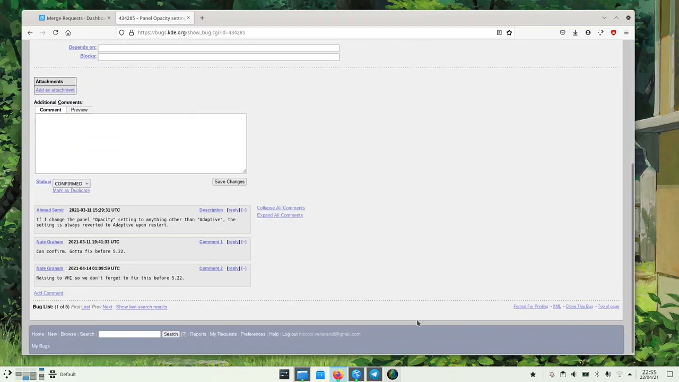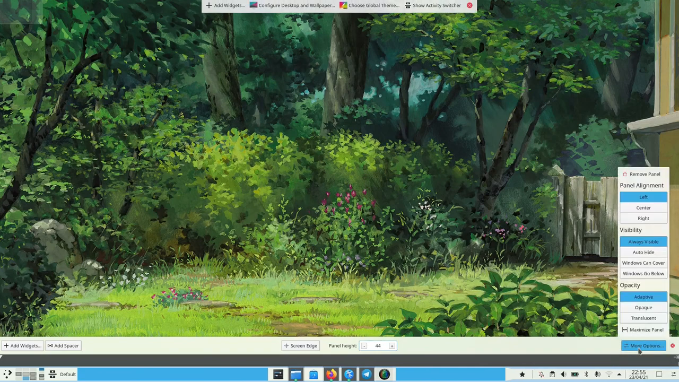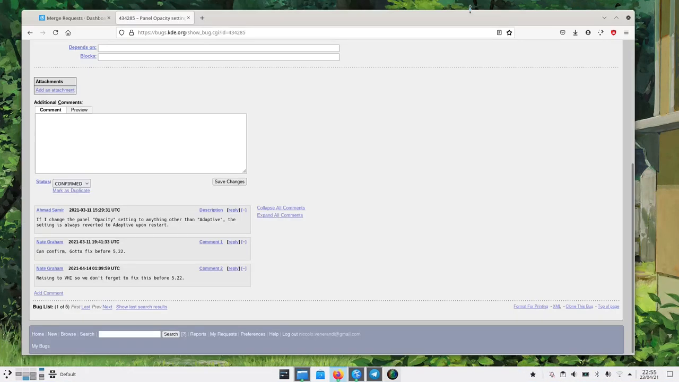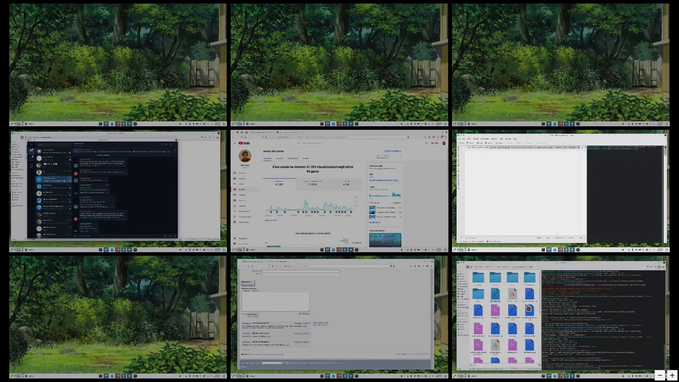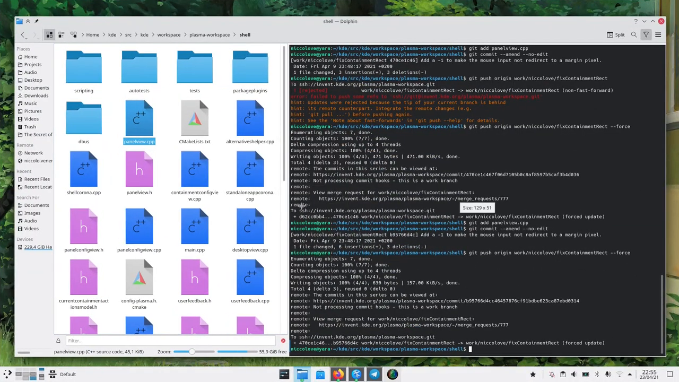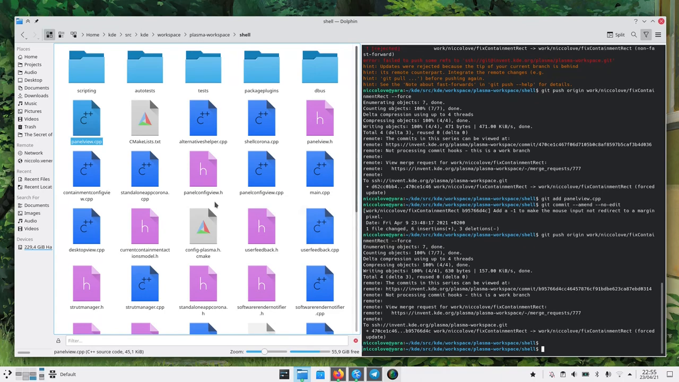And what's the issue? If you set the panel to anything but adaptive, like opaque, it's not going to be remembered. That's pretty bad, I agree. So let's see, why is that? Where is the code to actually read and remember that setting? Let's go again into panel view.